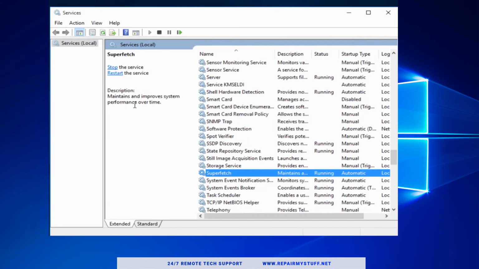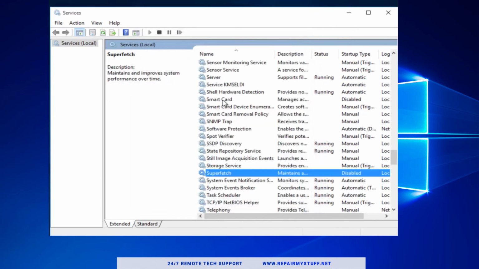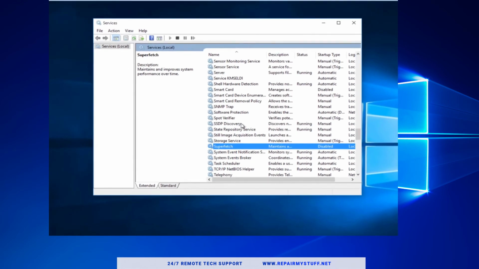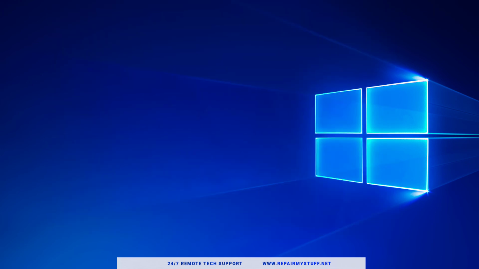It says maintain and improve system performance over time. That's the description. Go ahead and right click on the service, click Stop. You're basically stopping the service. Then we're going to go ahead and double click on it. We're going to go to Startup type, go to the drop down and click Disabled. Then click Apply, then click OK, so it won't relaunch every time. Close the window. Same goes for the first method.